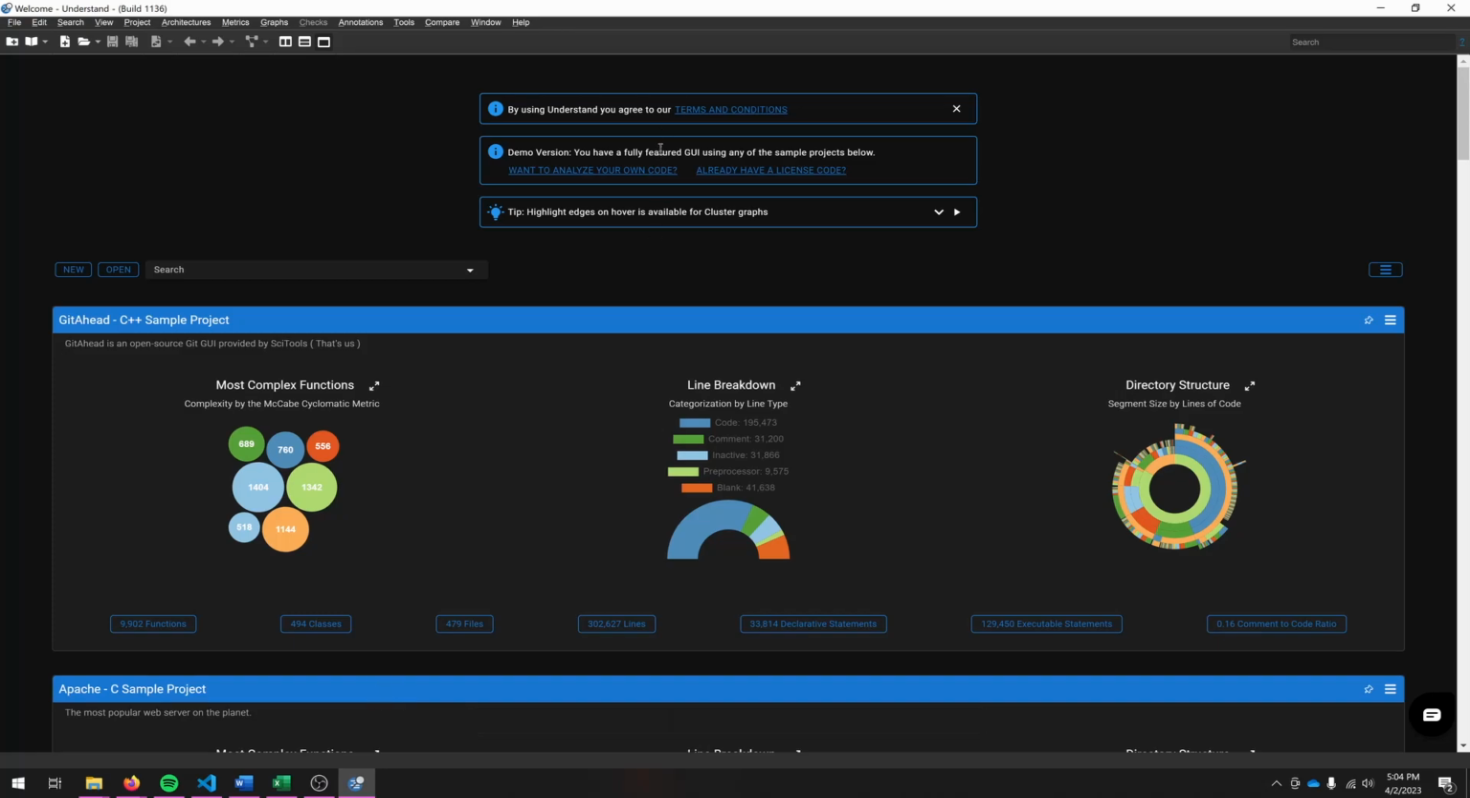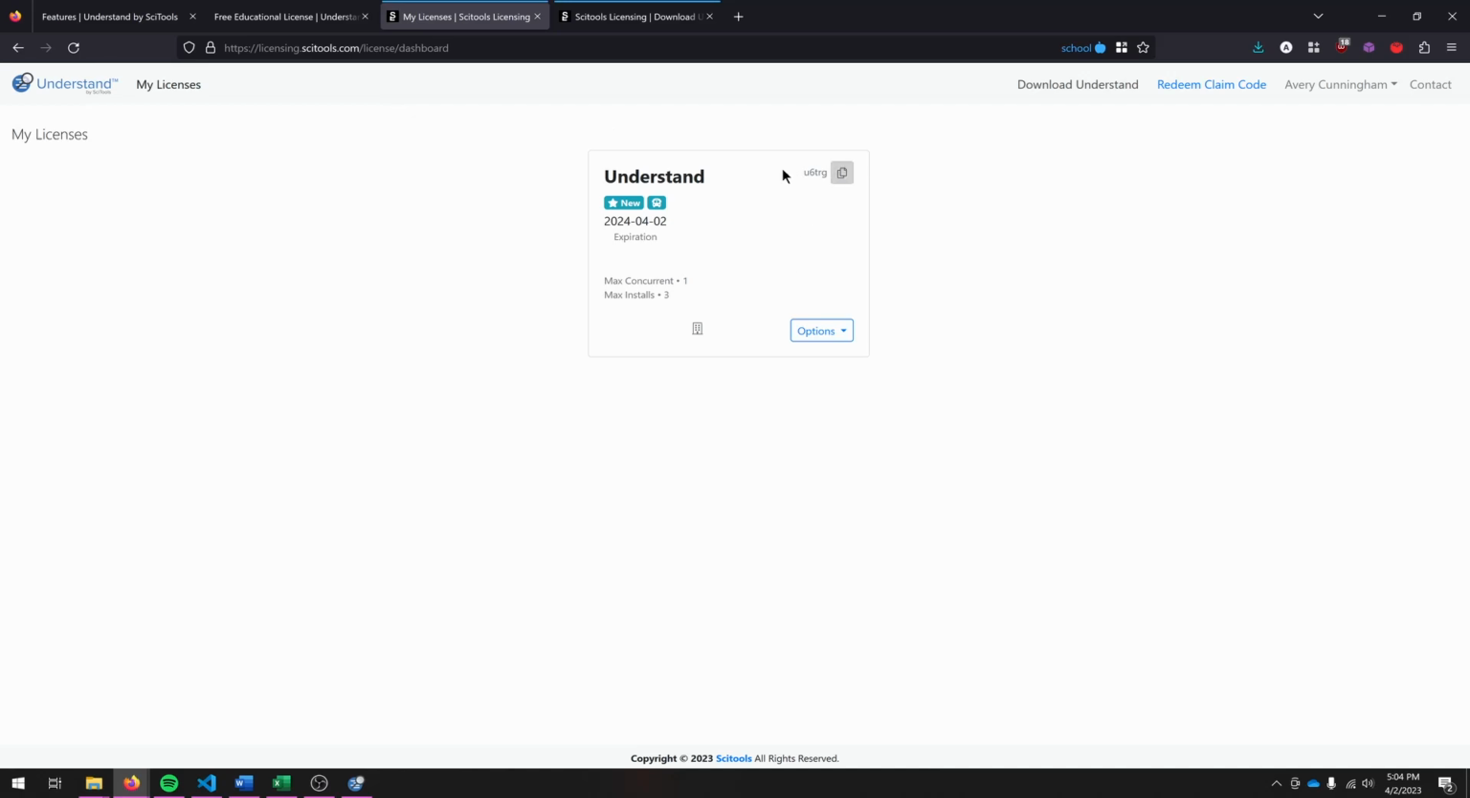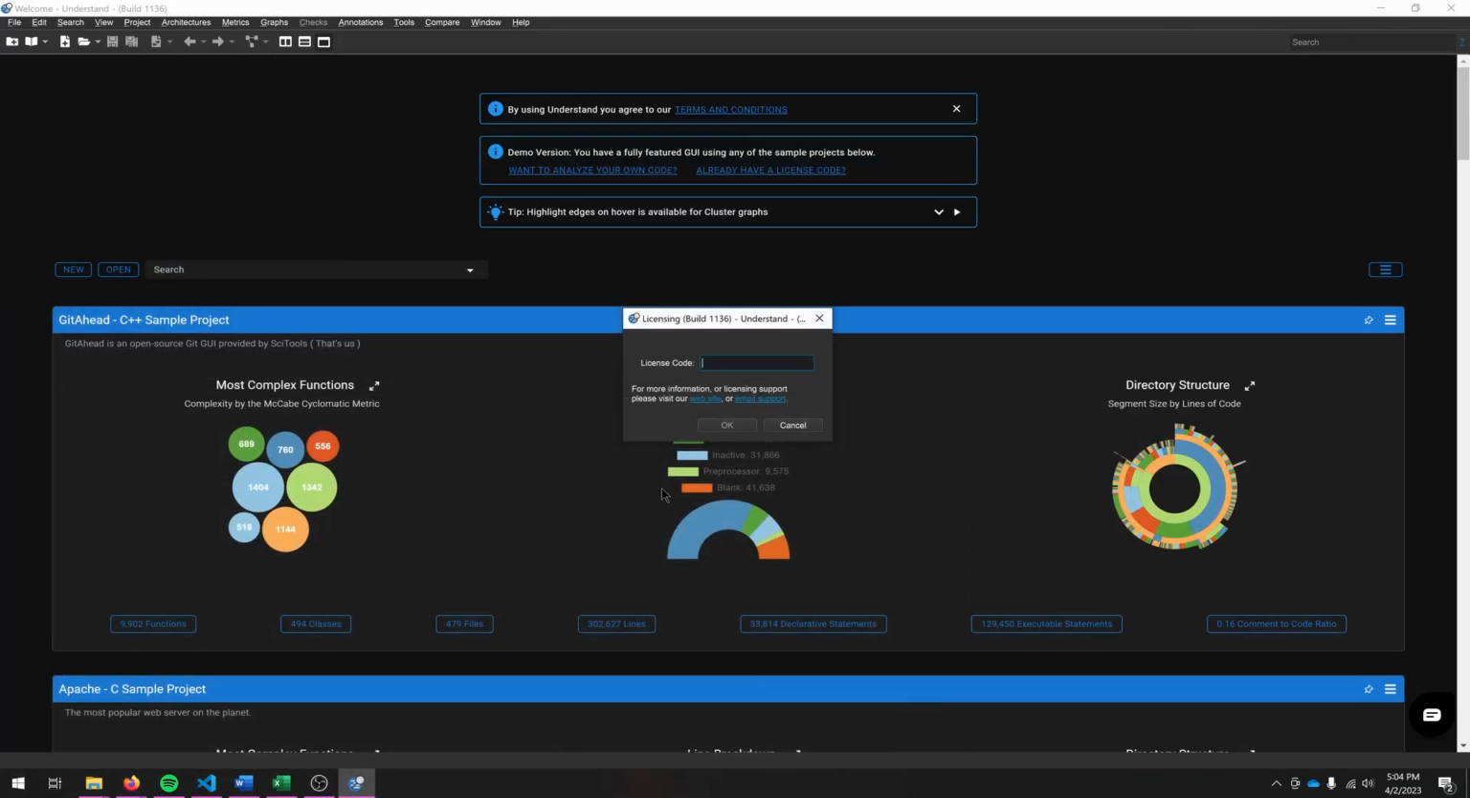The next step is, you'll see here that you're in the demo version, which is the default when you download. Hit "Already have a license code," and then paste in your license code from this page right up here. Once you do that, you should have full access to Understand, and then we can move on to doing some analysis.